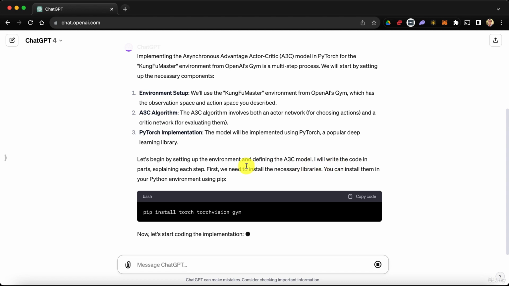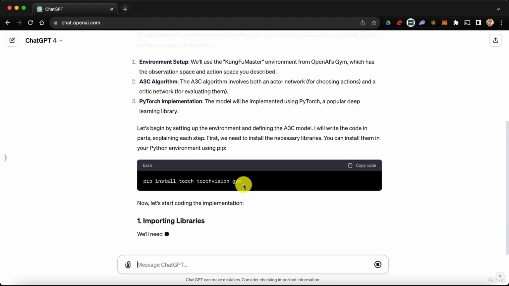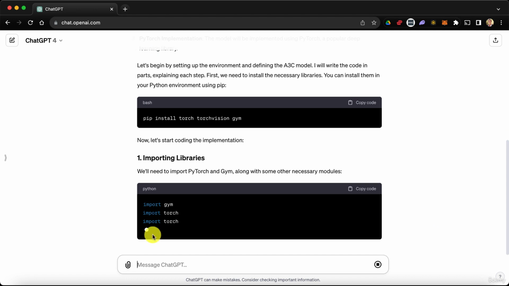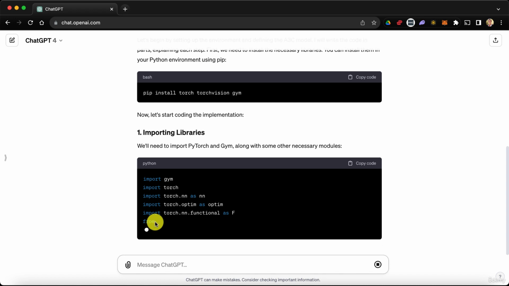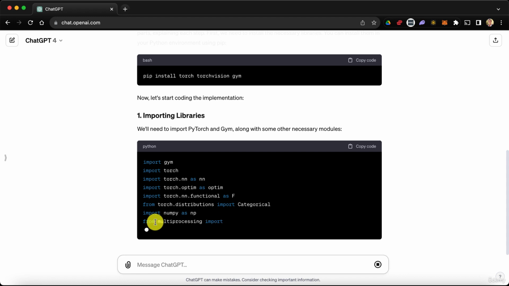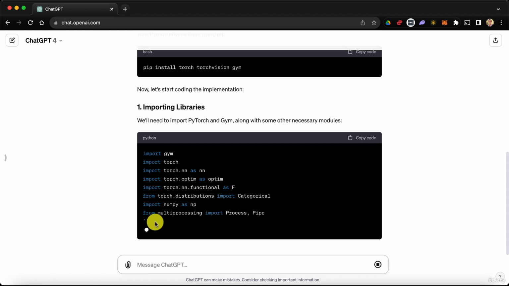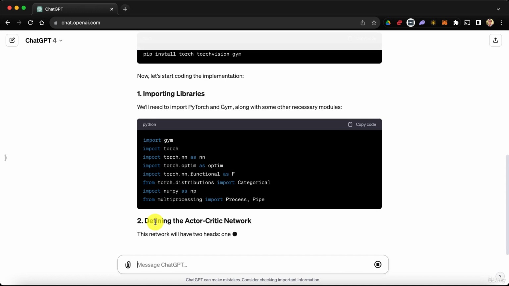Okay, first we need to install the necessary libraries. You can install them using your Python environment using pip. Okay, so that's already installed for us. All good. Then importing the libraries. We'll need to import PyTorch and Gym along with some other necessary modules. Okay, so that's done as well because we're using Colab. So all good with this so far. I'm just interested in the architecture and the algorithm that it implements. Maybe it's gonna add some tricks or some features of reinforcement learning that we might have forgotten or might not have thought of that will considerably improve the final score.